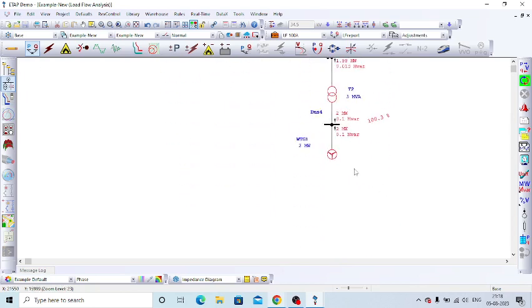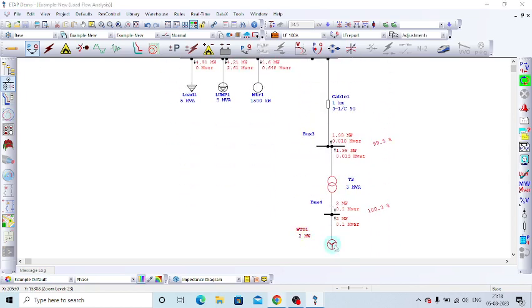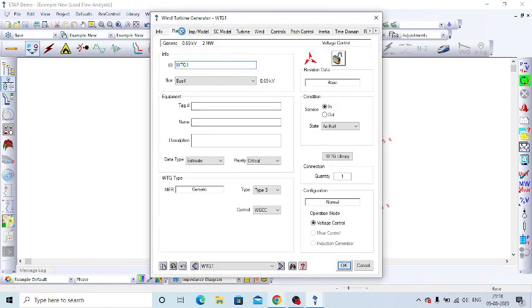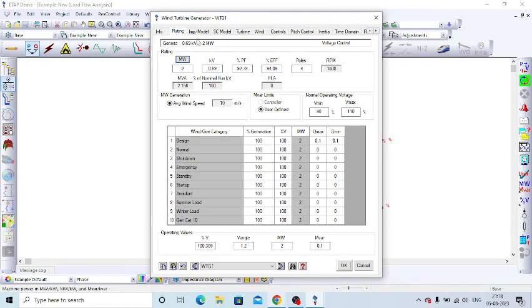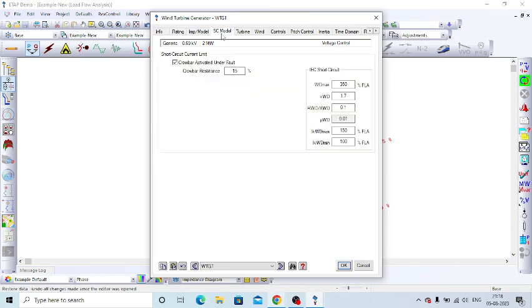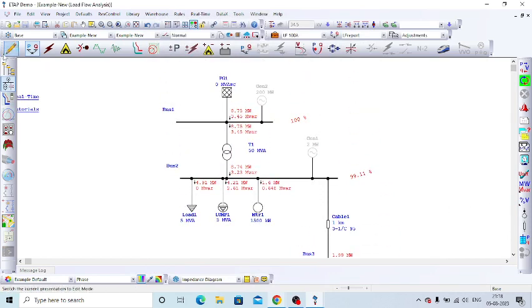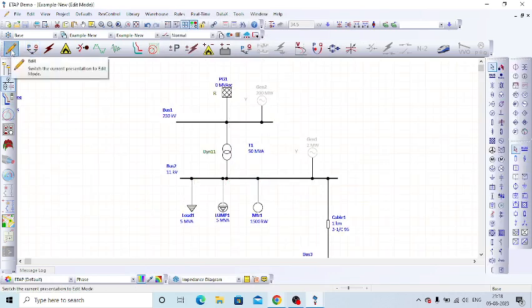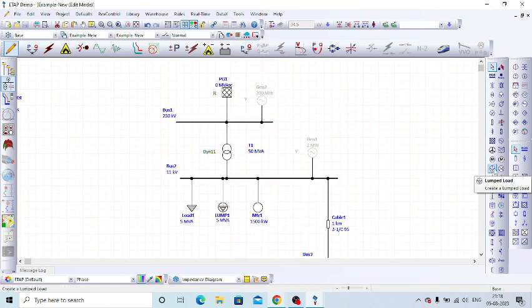Okay, so that's all for this wind turbine modeling. Some other modeling is there, but those are things we need for the short circuit study, not for the load flow study. I will explain other things in the short circuit study. So these are the elements we will mostly use.